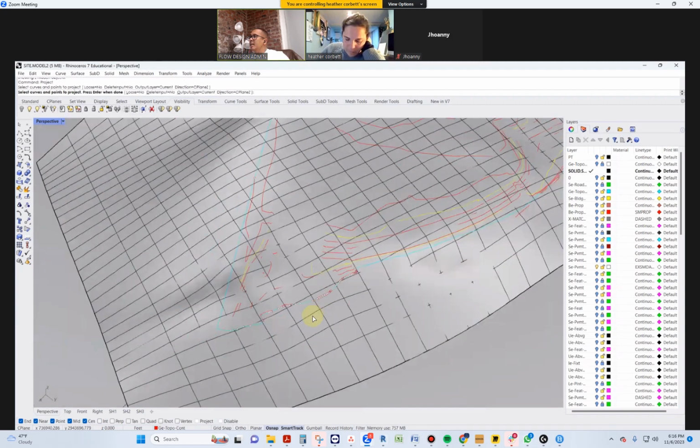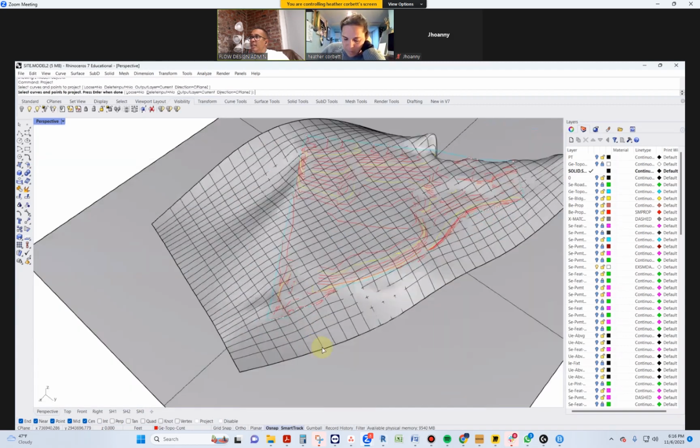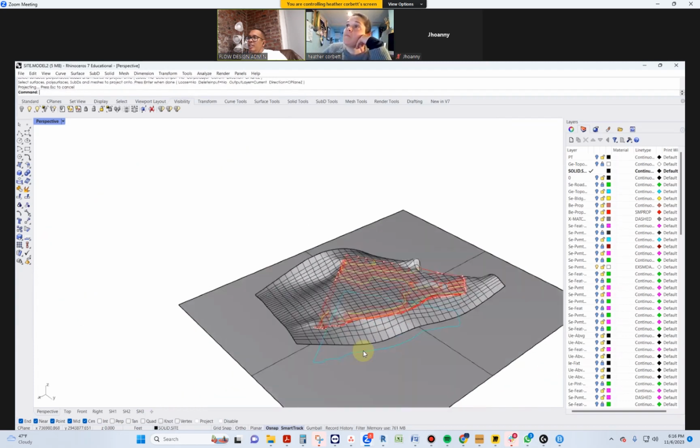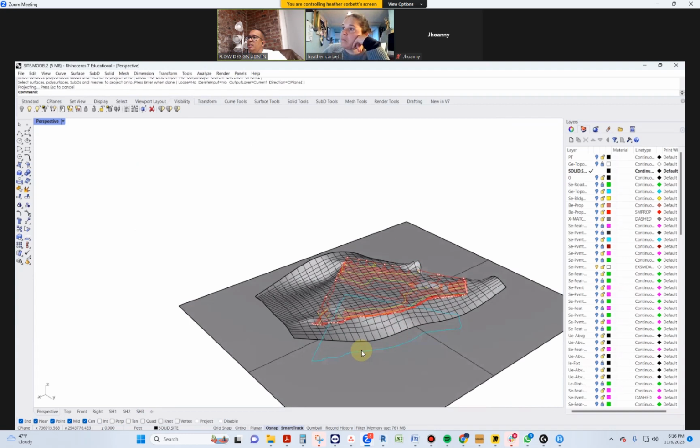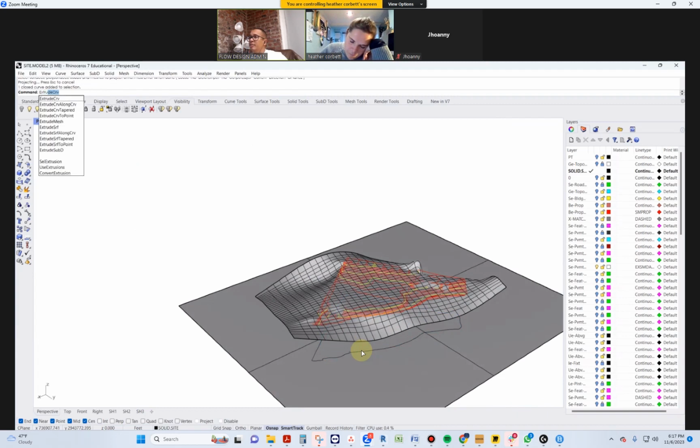And then it's gonna say, okay, you've already selected what you want to project. And then where do you want to project it? And you pick the surface where you want it to be projected. And then you click enter. And now it has literally projected that outline onto this piece. The next step is pretty straightforward. You're just gonna extrude that curve up.